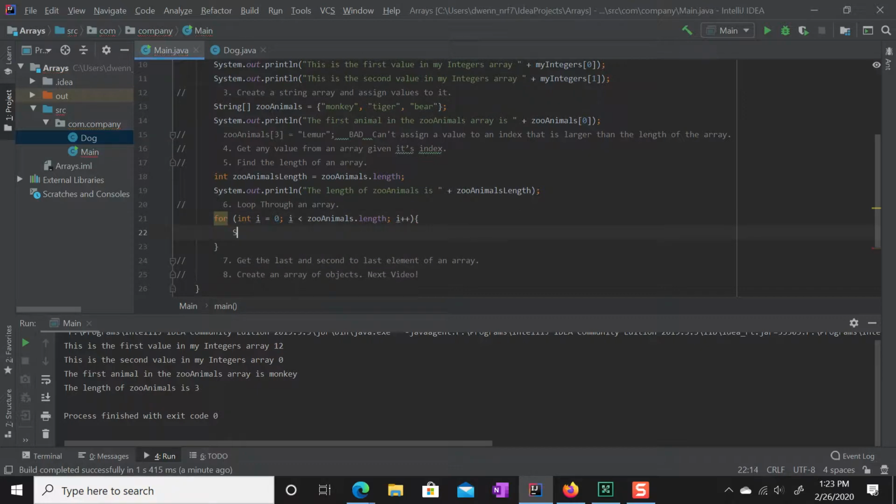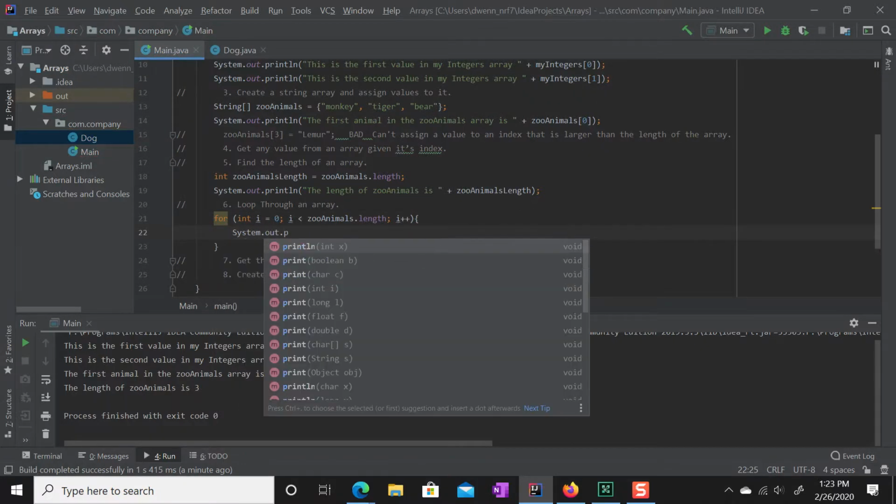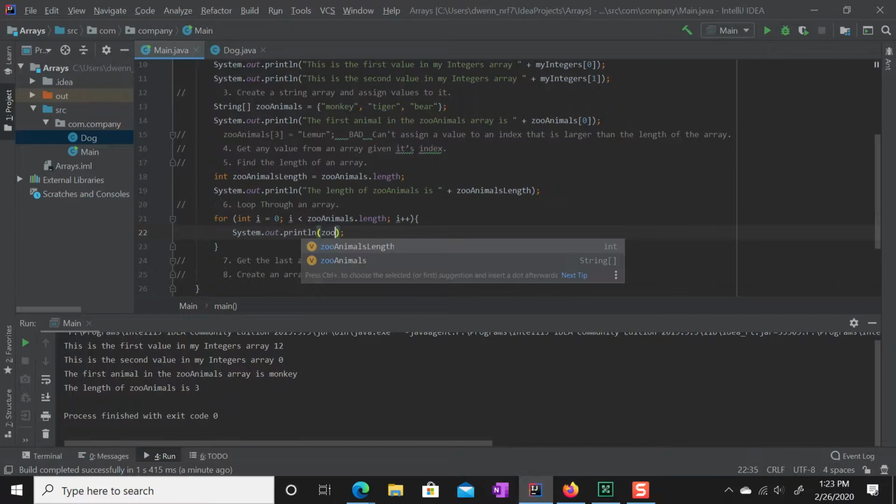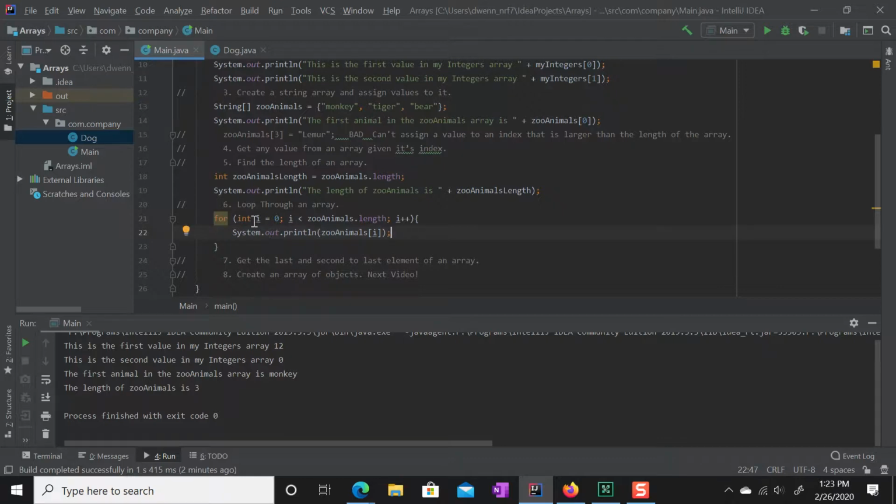And what are we going to do? We're going to go system.out.println, and we're going to say zooAnimals[i]. So we're going to print out the animal for the ith index. So what does that do? When i is 0, it's going to print out zooAnimals[0], which is the first element in our zooAnimals list.